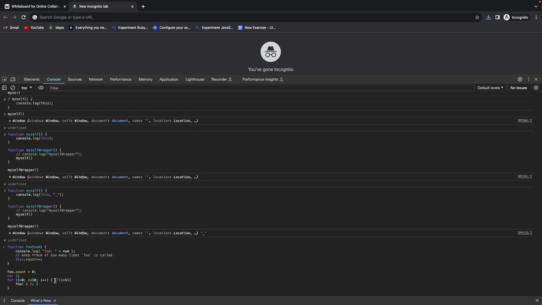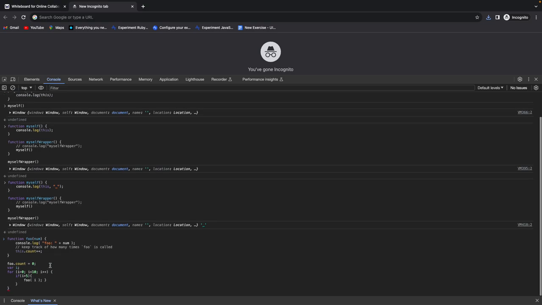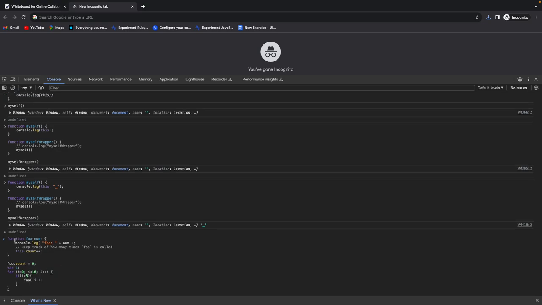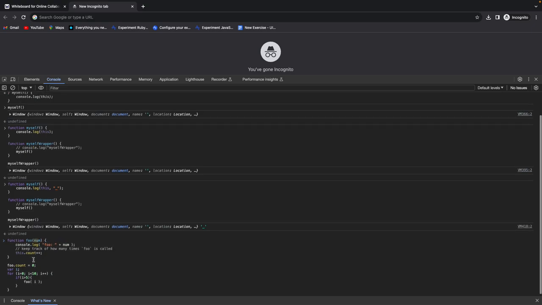So here it is. Cool. We have nothing but a function. Try to have a look. We have a function foo. What is it doing? It is just consoling foo and the number it is taking. This dot count, please ignore it for now.